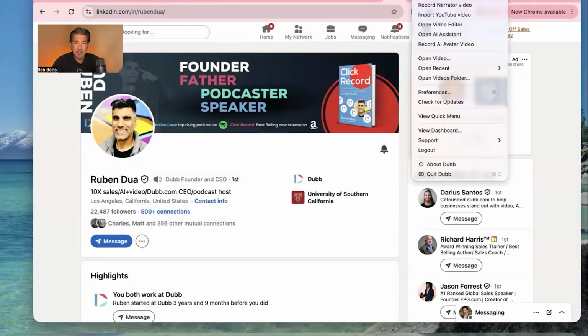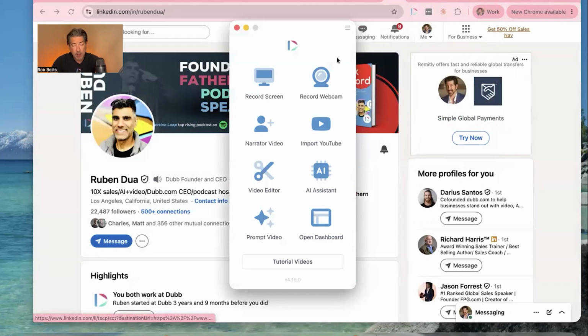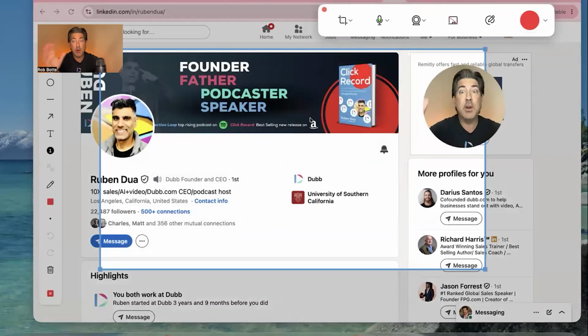Once you have the Dubb desktop app on your computer, you're going to see a little Dubb symbol at the top of the bottom. You can select it here. You can see the activity, or you can click View Quick Menu. Now, when it pops up here, you're going to have a number of options with the Dubb desktop app. We're going to look at screen recording. So I'm going to select screen record here, and it's going to open me up and put me right on the page just like this.